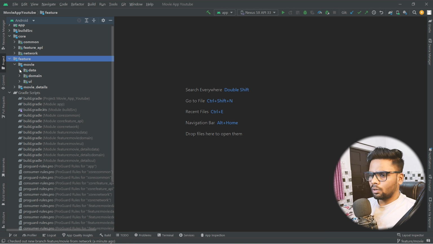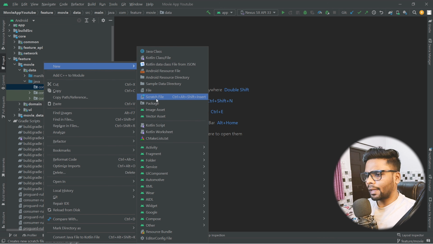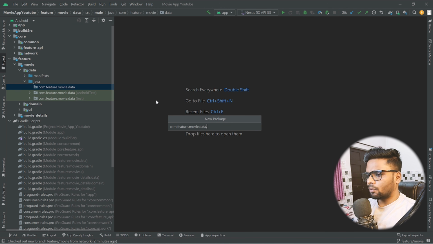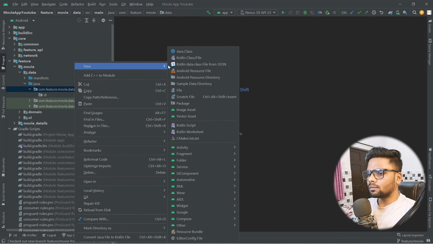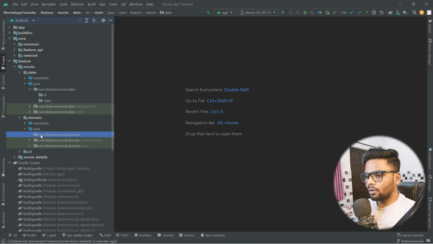So what I'm going to do is continue with our data module. Within our data module I'm going to create a few packages. The first package is dependency injection. The second one is our repository implementation. In our repository package, we write the implementation of the repository which is present in our domain layer. The domain layer simply writes the repository interface, and we will implement that interface in our data layer.